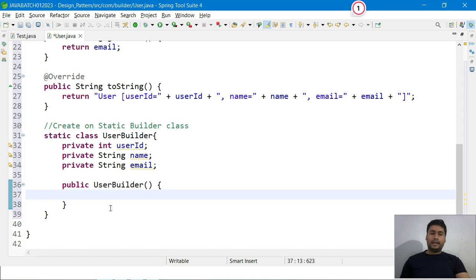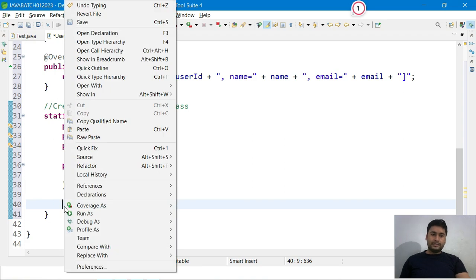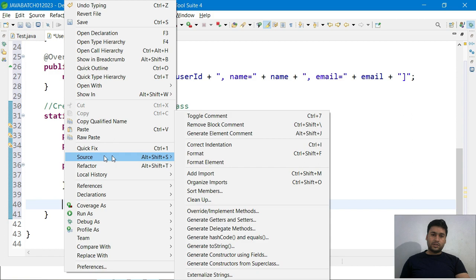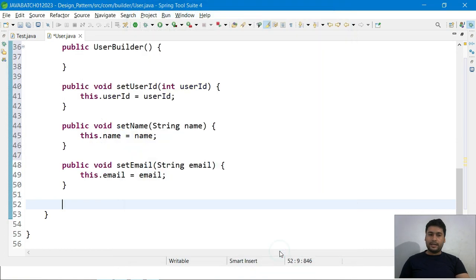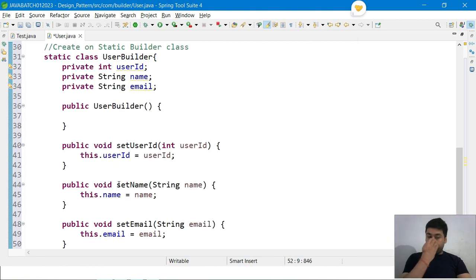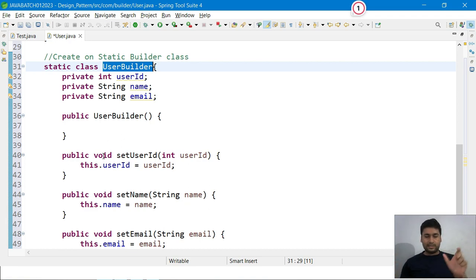I have created the constructor for that, and I also need setters for that. So I can go to Source and generate the setter methods, because I don't want getters for that, I just want setters. So I select the setter methods and generate them. The setter methods are generated, but make sure every setter method returns a builder, not void, so that we can chain them: once we set one value, we can set another value, and another, like that.